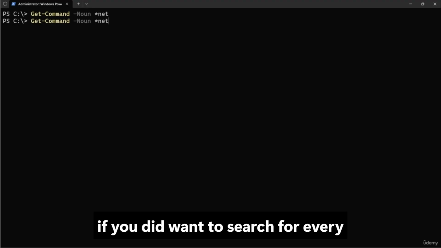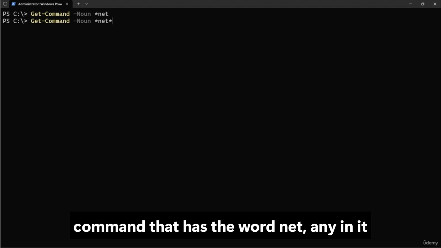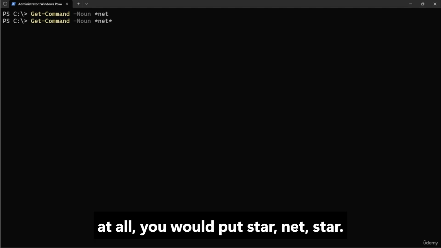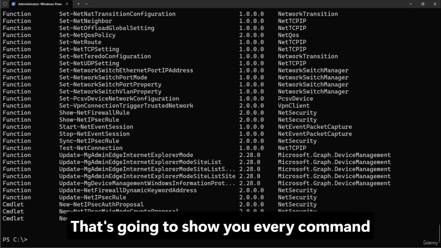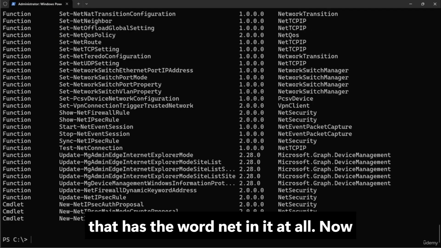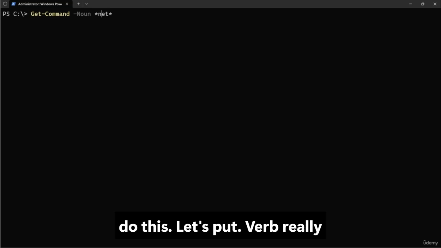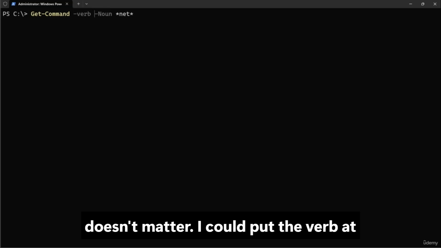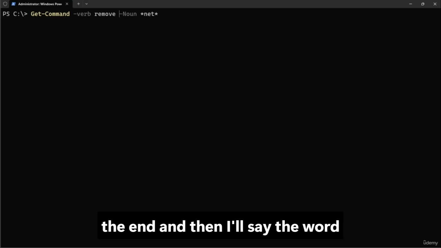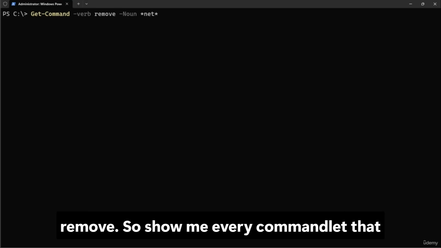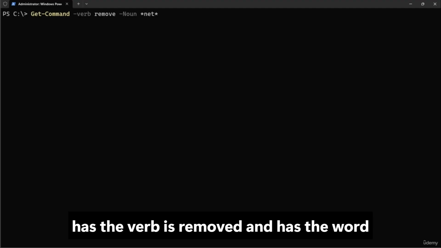Now, if you did want to search for every command that has the word net in it at all, you would put star net star. That's going to show you every command that has the word net in it at all. Now, you can also further filter this. Let's put dash verb. I could have put the verb at the end, and then I'll say the word remove. So show me every command that has the verb remove and has the word net in it.